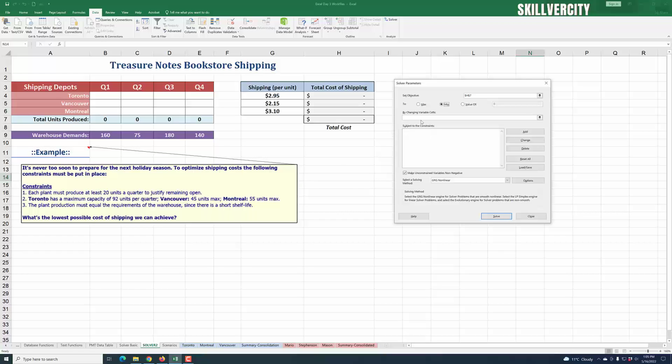But we do have conditions. So first, which of the variables are we going to allow Excel to change? That will be this whole section here, Q1 to Q4 for the 3 series. Okay, so we are going to select that. That's the first part, and then we're going to click on the subject to constraints section.